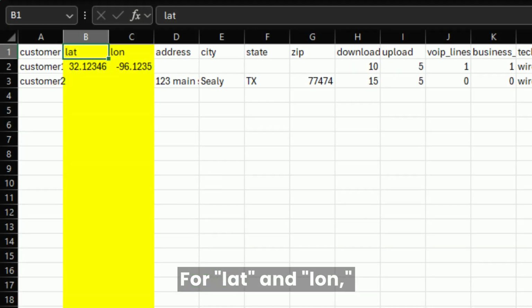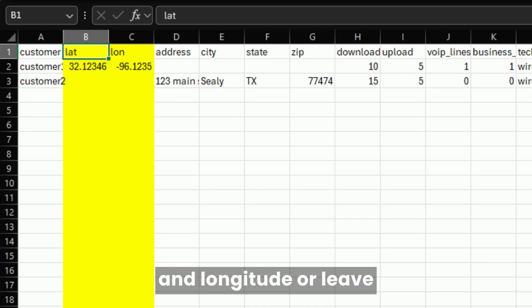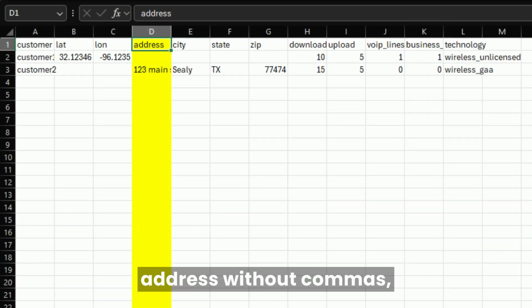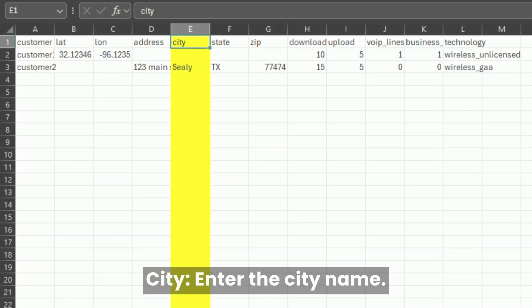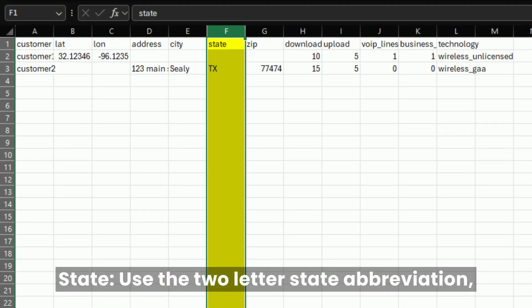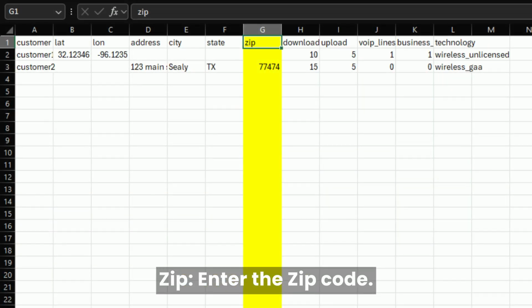For lat and lon, enter the customer's latitude and longitude, or leave them blank if unknown. Address: provide the street address without commas, suites, or apartment numbers. City: enter the city name. State: use the two-letter state abbreviation, like TX for Texas. Zip: enter the zip code.